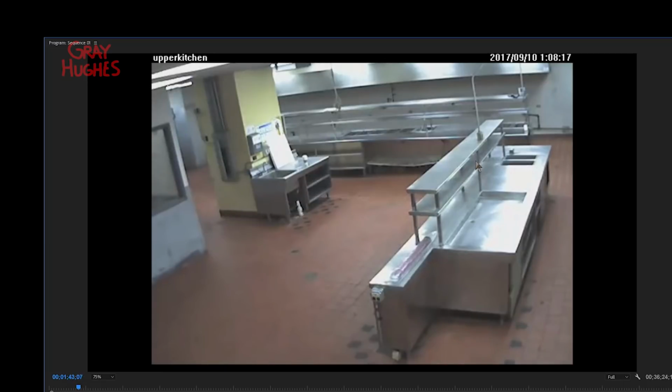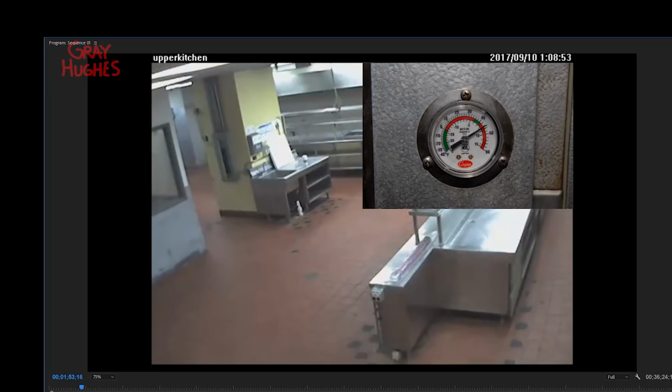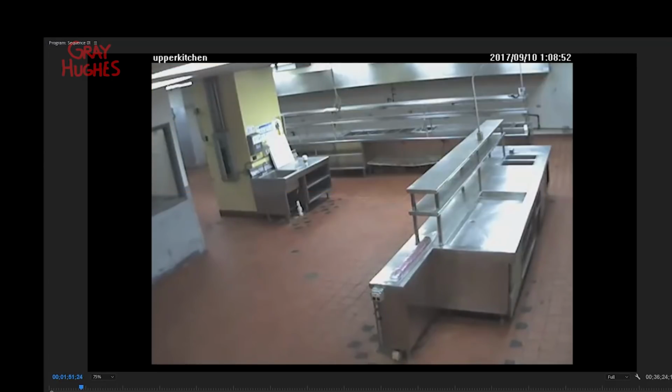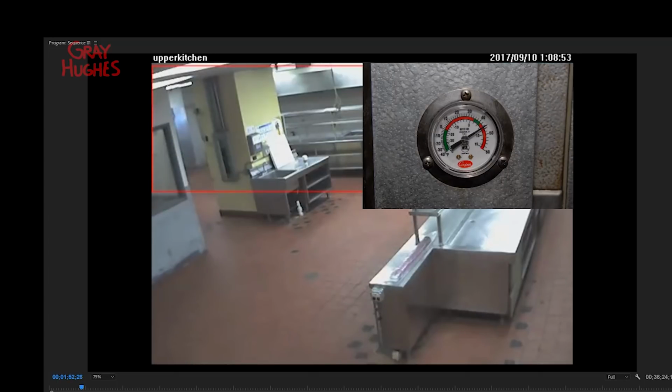A lot of times I try to sync it up to when it was actually flashing. When there was a flash on the screen, then you'd know for sure that a photo was taken. Like right there, you see that? There's a flash, right? And I think that's when he took the shot of the temperature gauge.